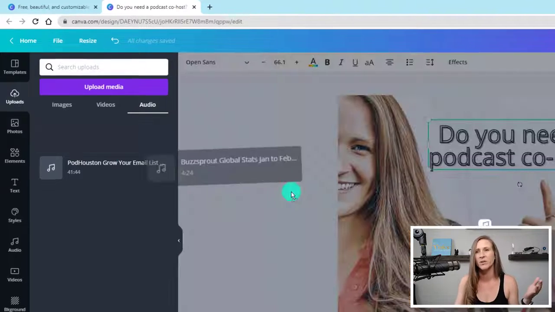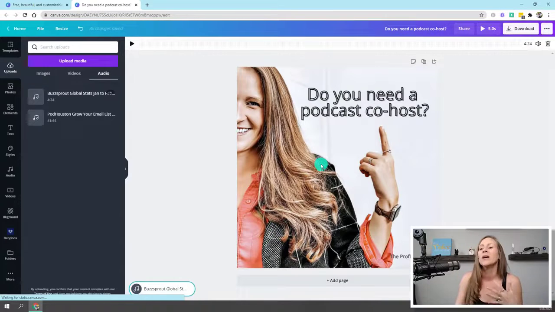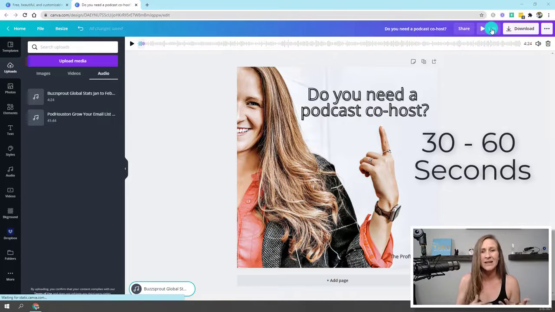So what you'll simply do is grab it and drag it and drop it over to the graphic or image that you want to work with. It'll take a little bit to process, and then once it's ready to go, you can see that you have an audio track up here, and it has the entire 4 minutes and 24 seconds. So what you want to do is come up here and decide how long you want your clip to be. My recommendation is to keep it between 30 seconds and a minute.